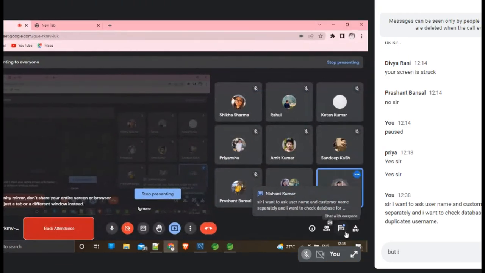Okay, guys, balance check చేసారా? Check చేయండి.